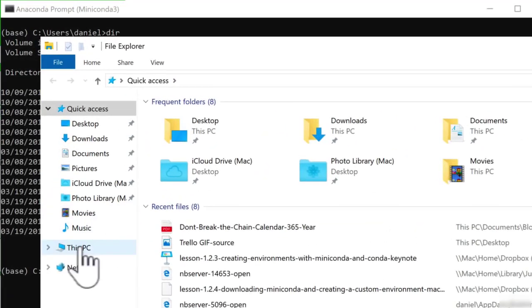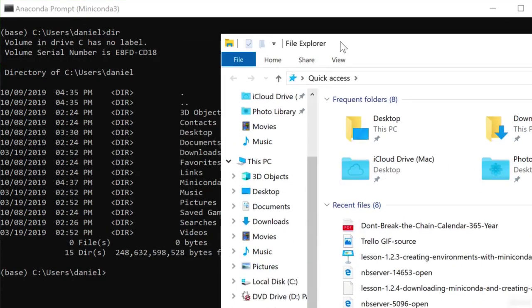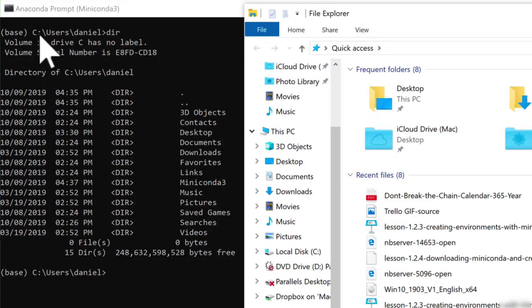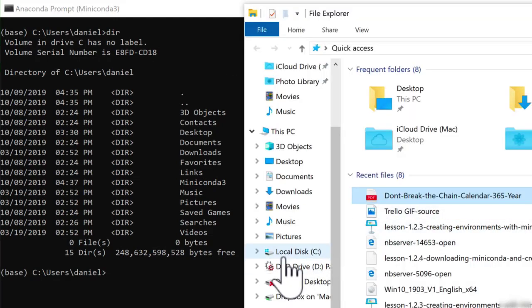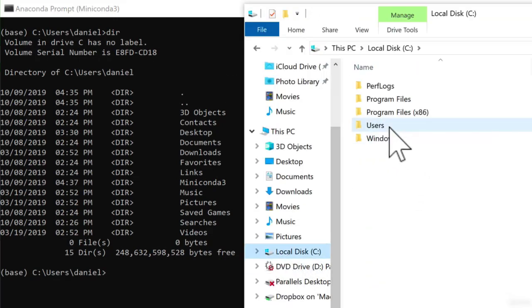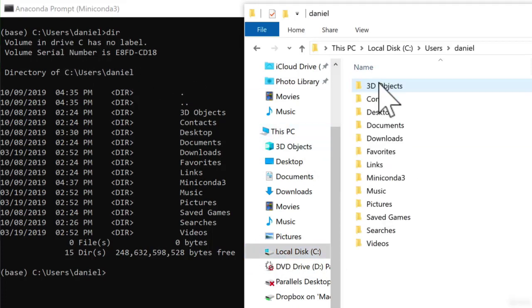If we go into the file browser here, we can go to PC. Now we want to copy this. So there's C users Daniel. That's what we want to look for. I'm going to go to the local disk C, users, because remember we have users here. And then we're going to go users Daniel. So if we actually type this out, C/users/Daniel, it's the same as what we can see over here. So now if we compare this list here, we have 3D objects, contacts, desktop, documents, downloads, etc.